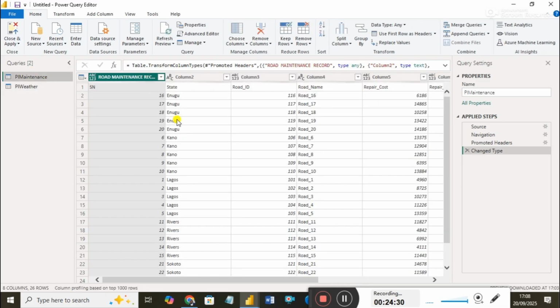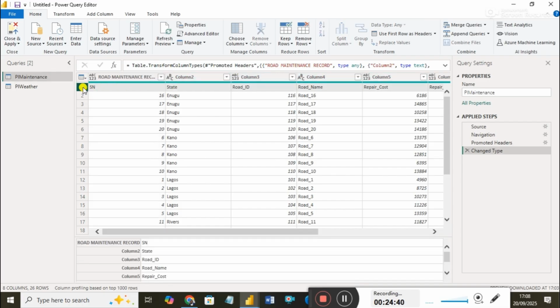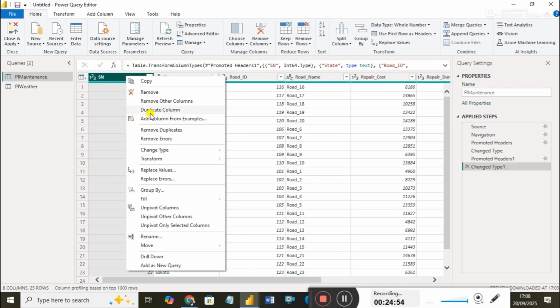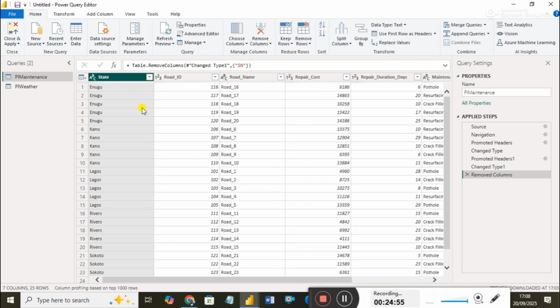Then if I click on PI maintenance, you see here that my column is on the first row while something else is going here as a column. So what I will do is highlight the second column, then move right up here, where you have use first row as header. So I'll just click there. What happens is that it takes that thing off and brings this one as a header. From here, I can right click and say remove this. I don't need serial number.